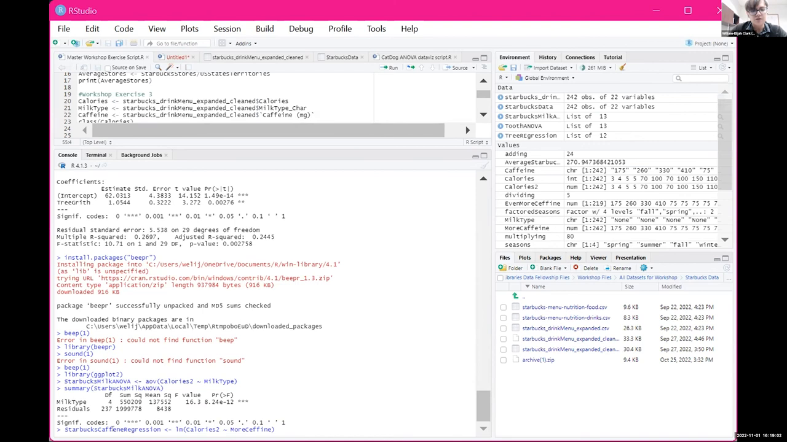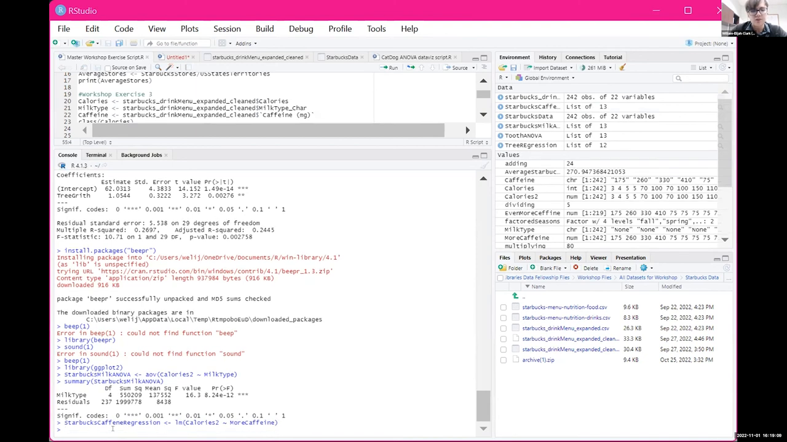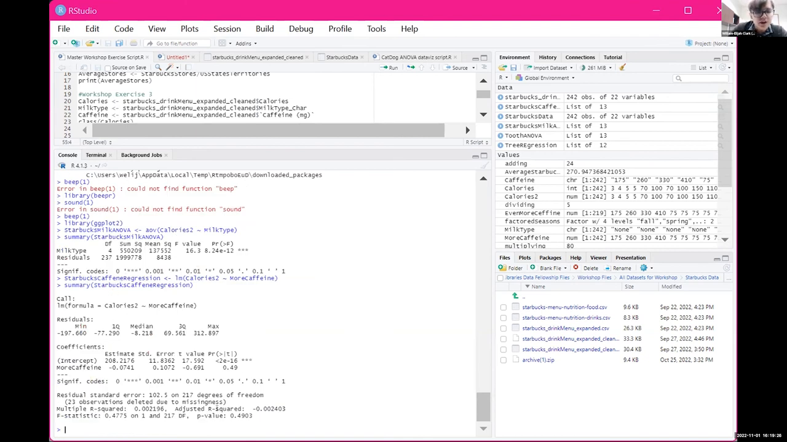Actually, a nifty feature about R's LM function is that it will drop observations that don't have data in it. So if it has an NA, it will drop it. I'll actually go ahead and show this. Caffeine regression. It should have 23 observations deleted due to missingness. Older versions of R from about 6 years ago, you would need to do an na.omit or na.rm function in order to run this. Newer versions of R will automatically drop these observations that have the NAs.